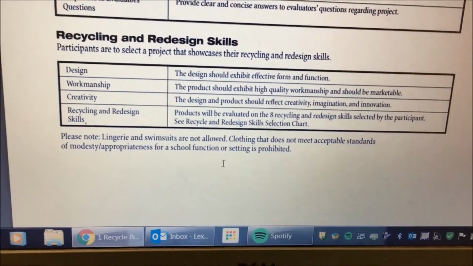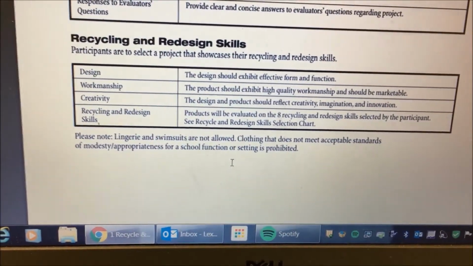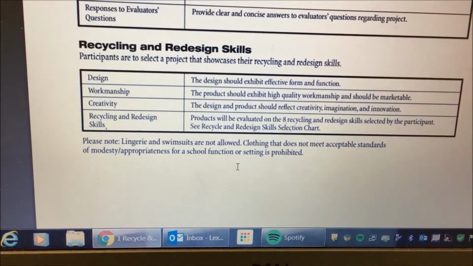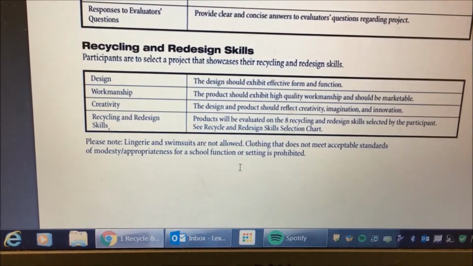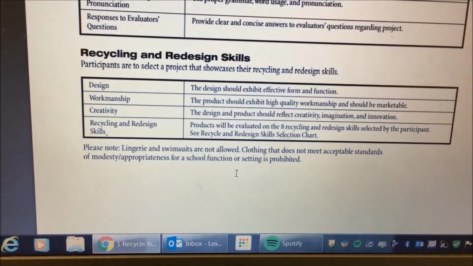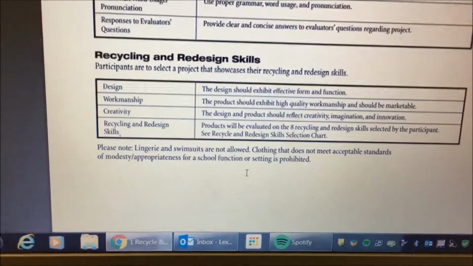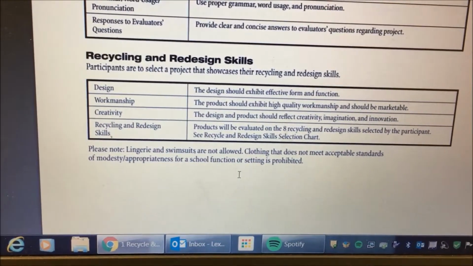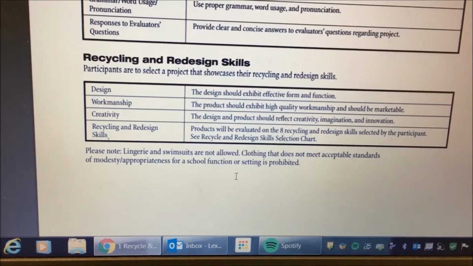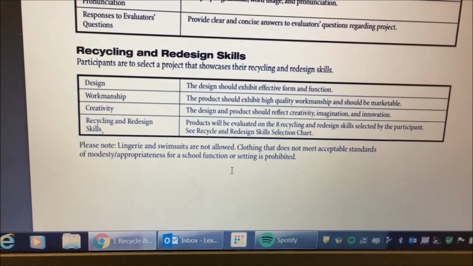Workmanship. The product should exhibit high quality workmanship and should be marketable. So we want to practice really clean sewing. We don't want to see raw edges. We don't want to see unfinished seams or unfinished hems. You are in an advanced sewing class and you are trying to showcase your skills and abilities by using professional finishing skills. You could use the serger to finish seams, or you could use a double turned hem, or maybe a zigzag finish or an overcast. But you really do need to think about those things and make sure that seams are finished off.